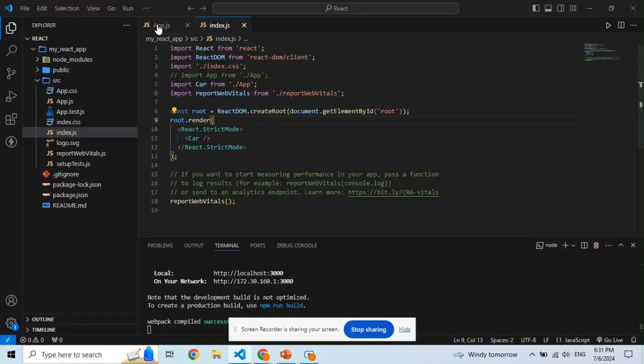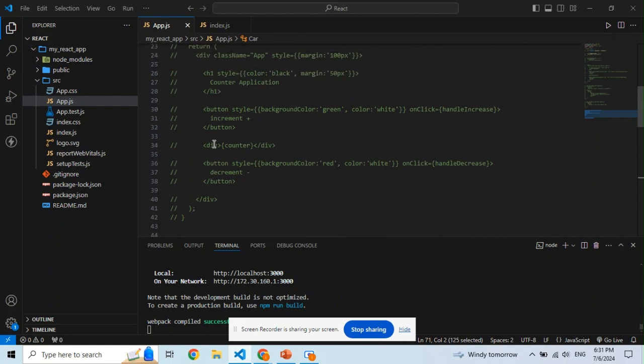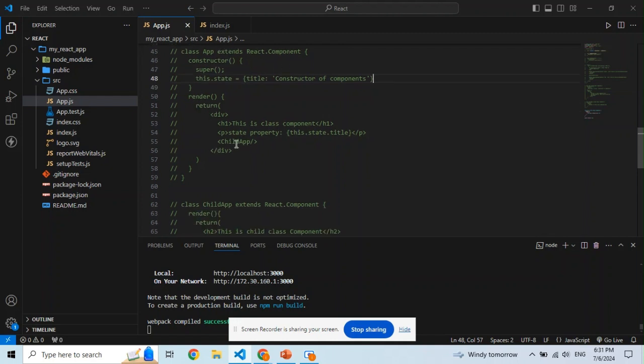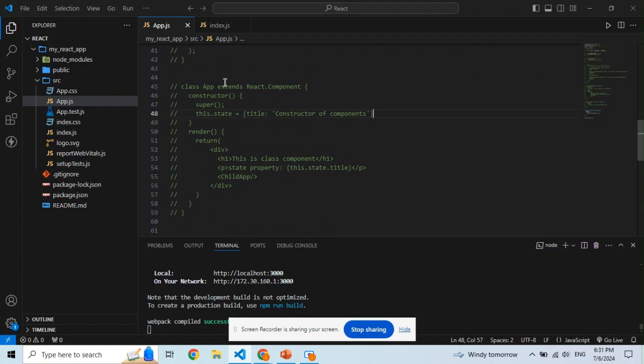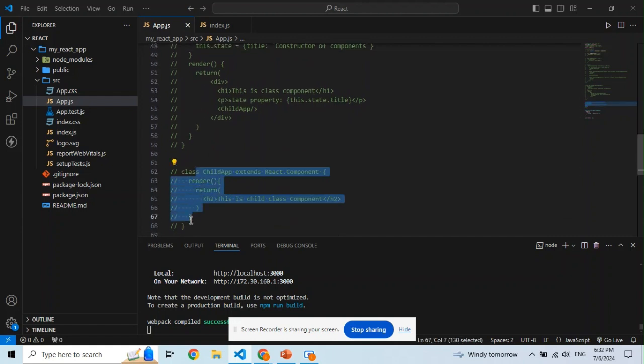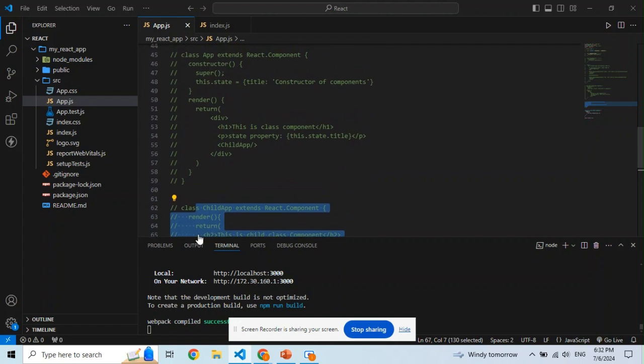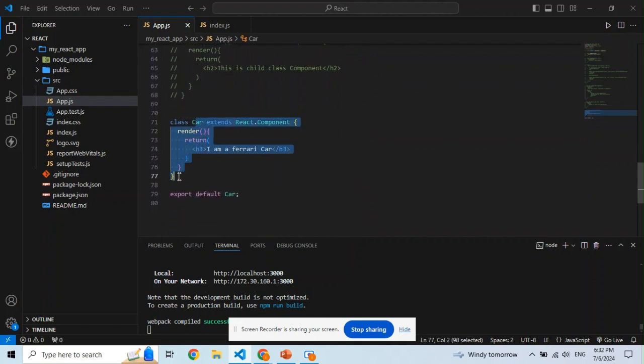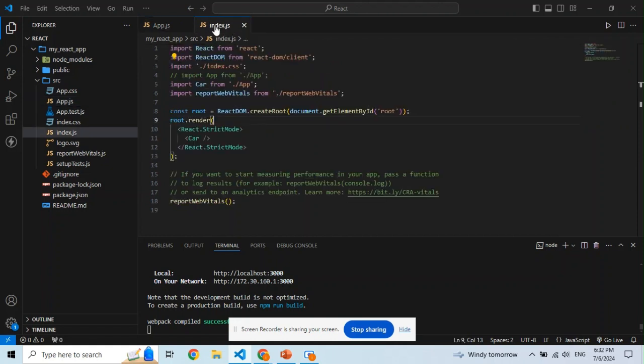I'm a Ferrari car. Okay, so we have learned how we can create the class based component, how we return multiple HTML tags, and how we can create the constructor and the state object, which we will explore further. And we have explored that we can create a component, and inside a component we can call it as well, like this child app. And we have also explored how we can create a component, export it, import it in another file and reuse it.